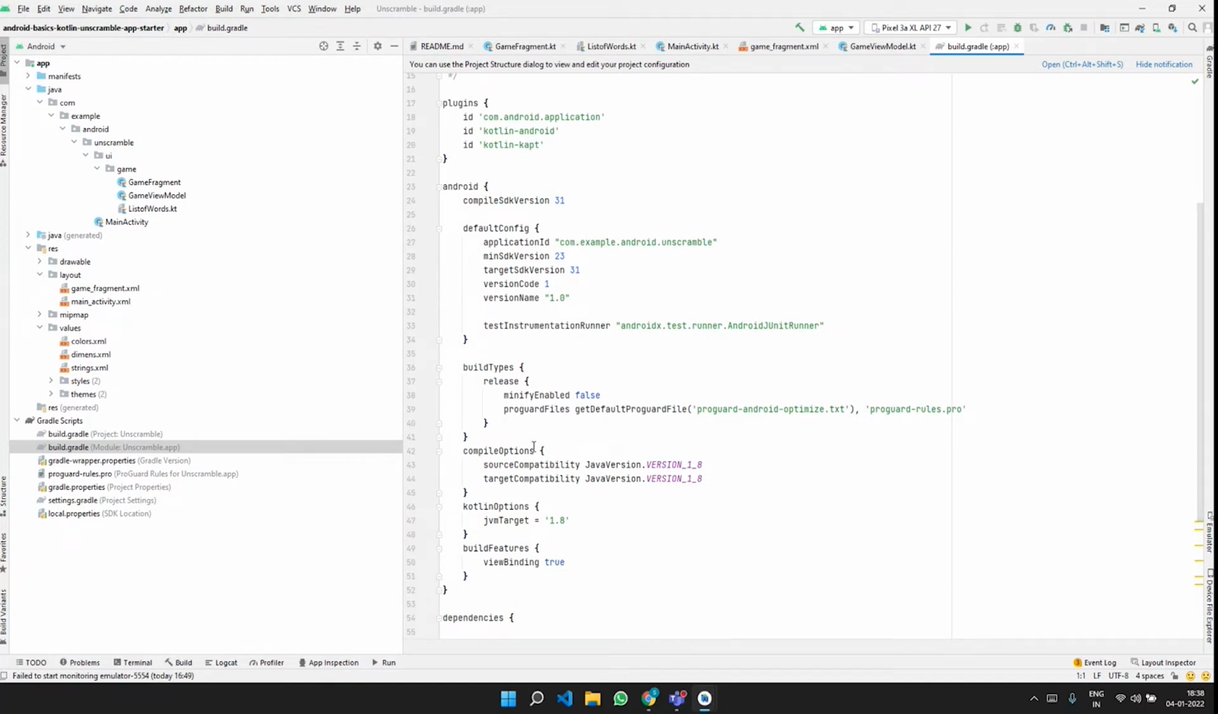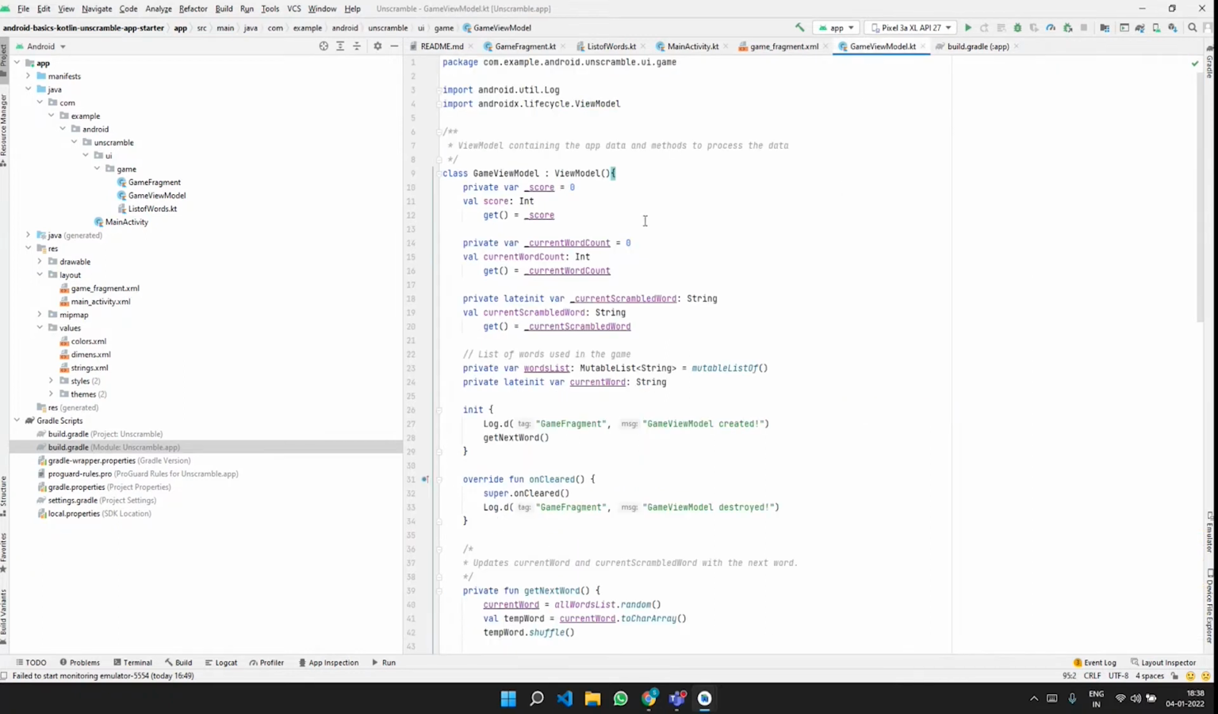So this is about where and how to bring the view model into your application. This is how you would bring it, and now you can start using the view model. Here, as we can see, you have this class called GameViewModel, and this class GameViewModel is of the type ViewModel. Again, if you want to use this view model in your Kotlin file, you would import it from this build Gradle.